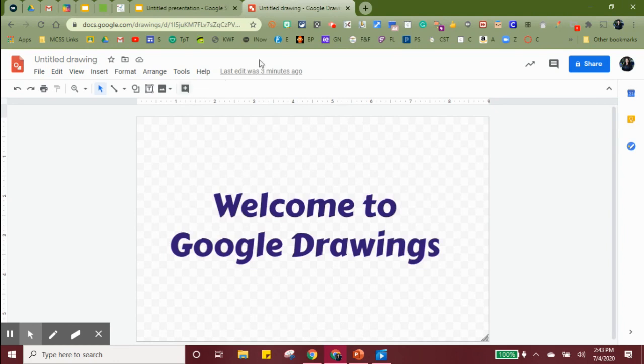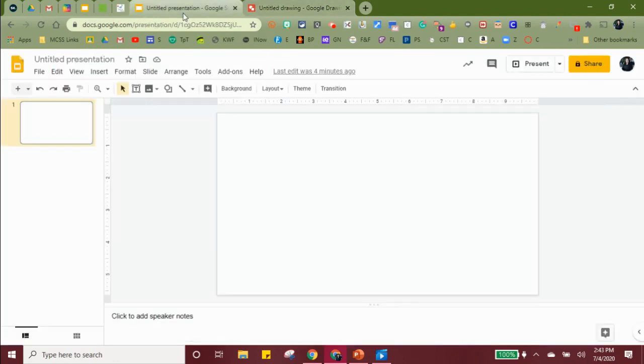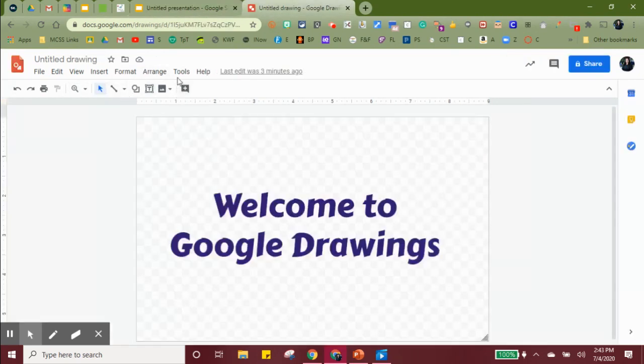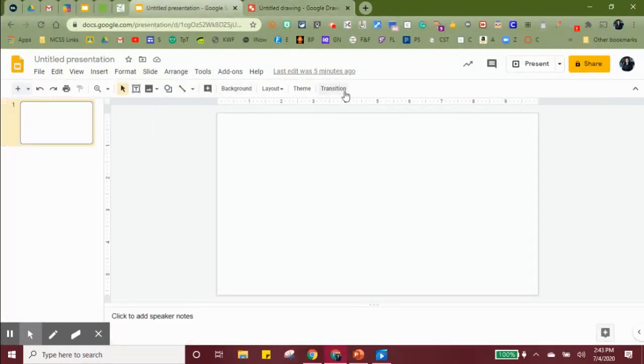Now, I'm going to switch over here to Google Slides for just a minute. You're going to see in Google Slides that we have a lot of the same things up here on top, the file and the insert, and you're going to see the text box, the image, and the shapes. You're going to see that here in Drawings as well. You're just not going to see all the transitions and the themes as you would in Google Slides.